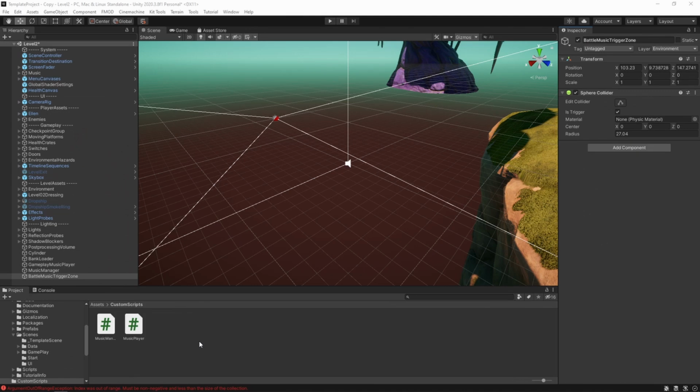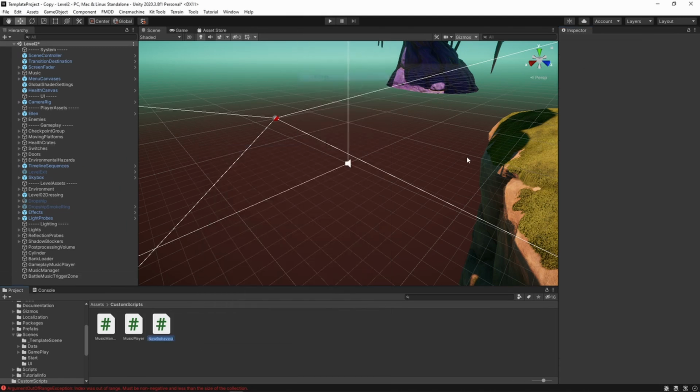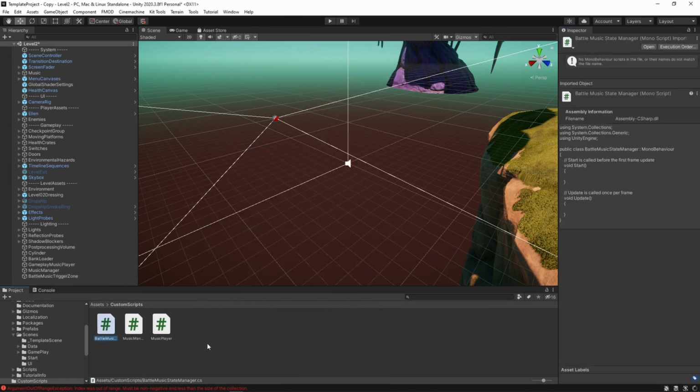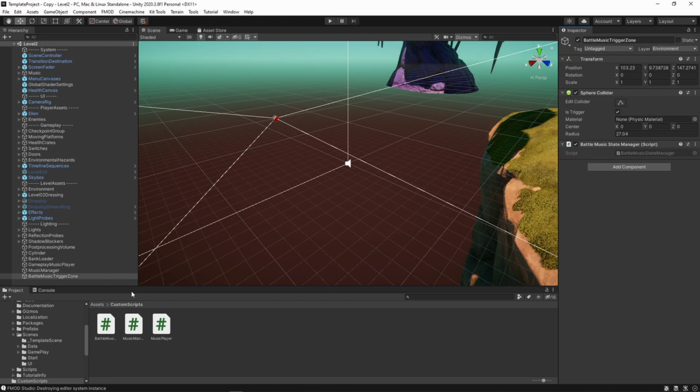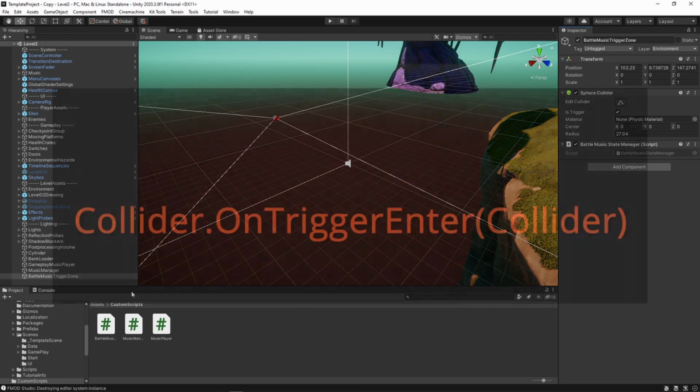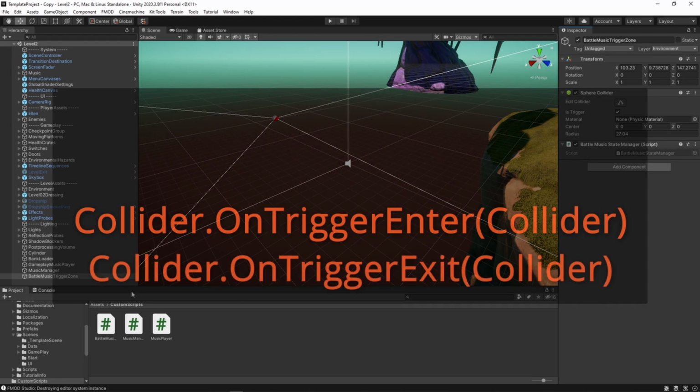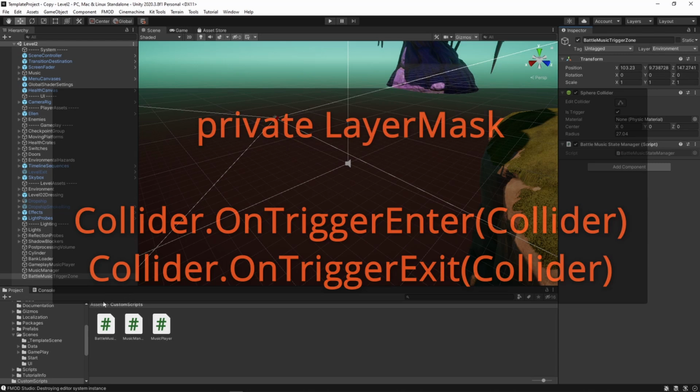Now let's create our final script and call it Battle Music State Manager and attach this script to our trigger. We'll be using this script to trigger our shift between our game and our battle music when we enter and exit our trigger collider. All we need to add to this script are the stock OnTriggerEnter and OnTriggerExit functions, as well as a private layer mask variable that's visible in the editor.